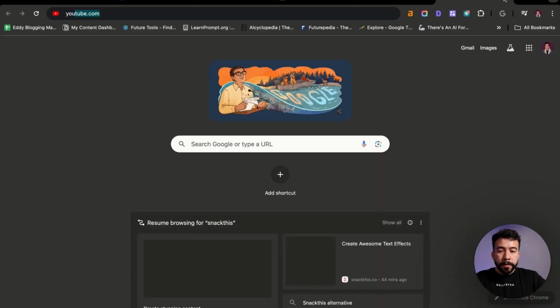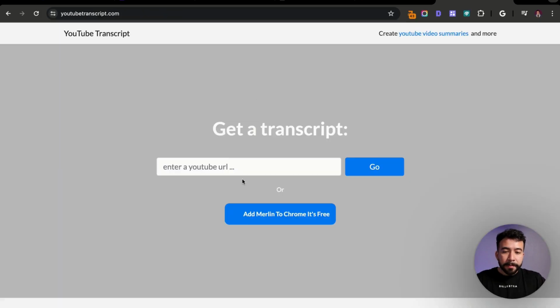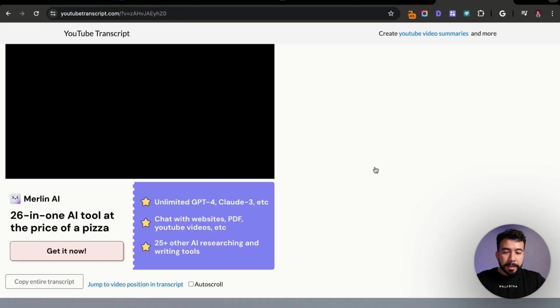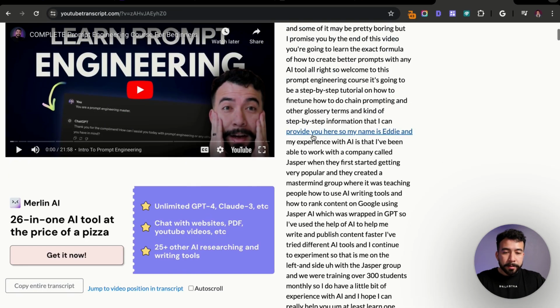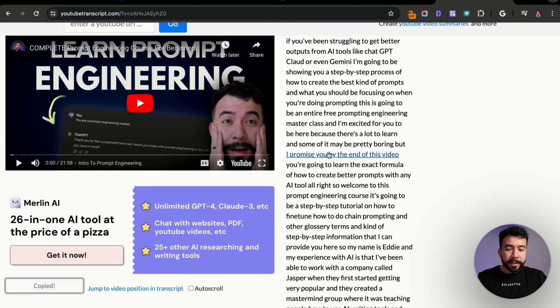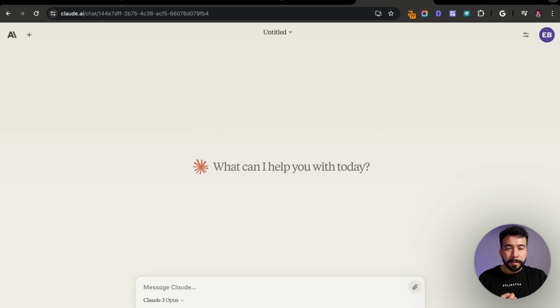Then you can go to youtubetranscript.com, and from here you can copy the URL, paste it, and then you'll grab your entire transcript here. So get a copy of your entire transcript and then go into an AI tool like Claude or ChatGPT if you're on the paid plan.